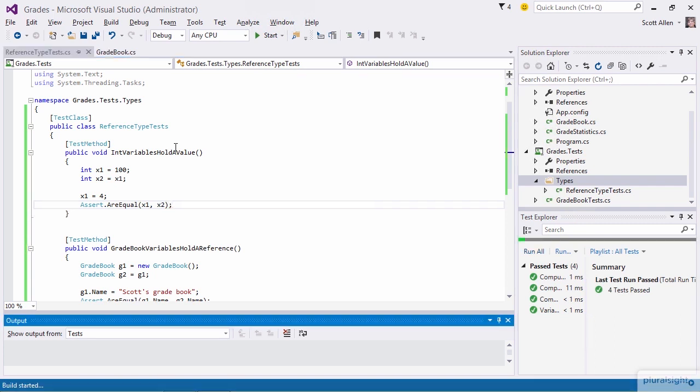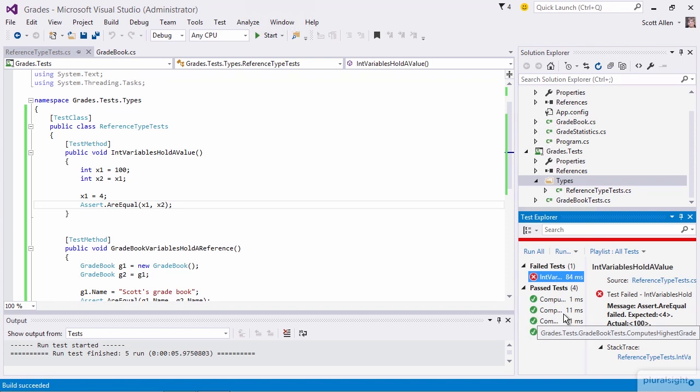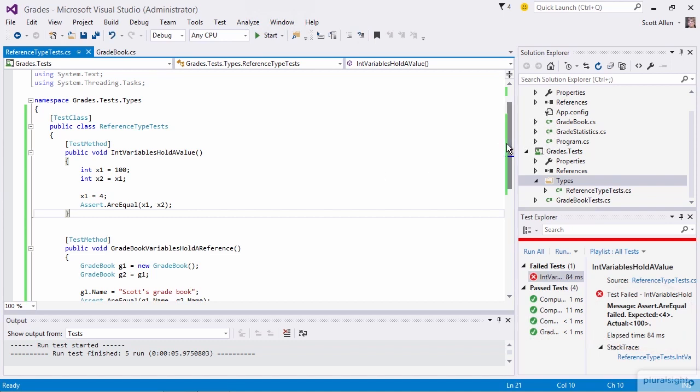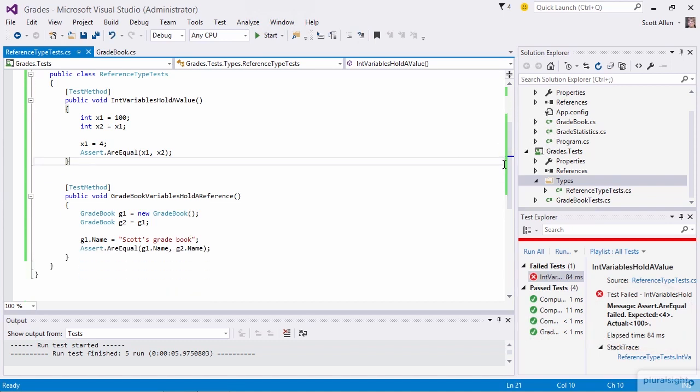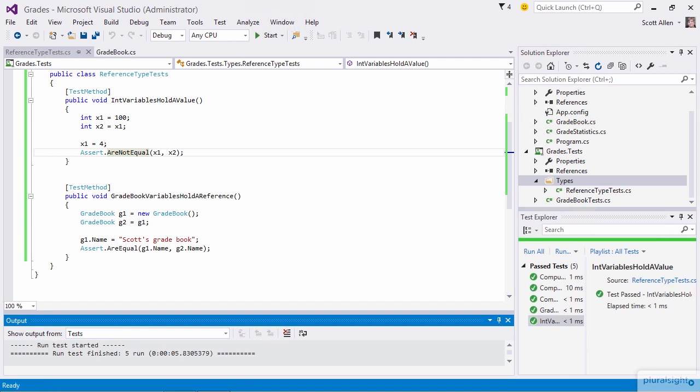Let's press Ctrl RA to run all the tests and find out. And the answer is no, that test failed because x1 now holds the value 4, x2 still holds the value 100 that I copied into it. So with the gradebook variables, I can point two variables to the same object and then make a change to that object through either of those variables, and the change will be visible through the other variable. But that's not the case with value types. If I copy a different value into the x2 variable, that's completely independent from the storage location of x1, so I don't see that change reflected here. I would have to assert that these two are not equal and then run the test. It should pass, which it does.